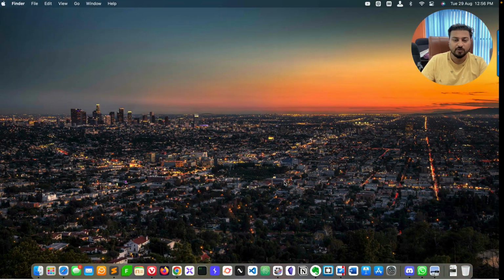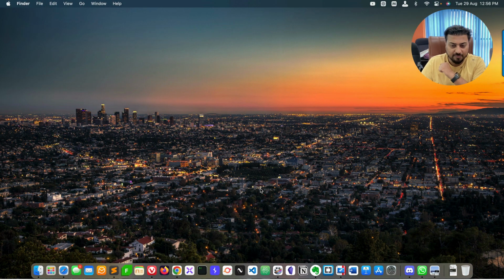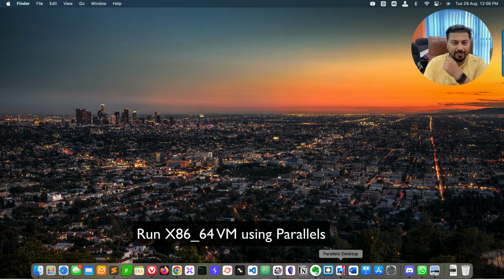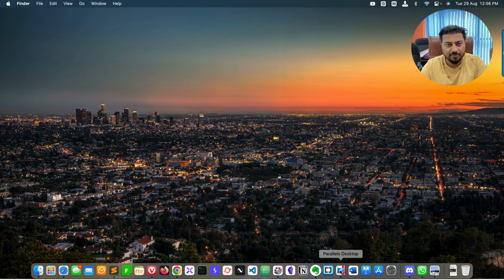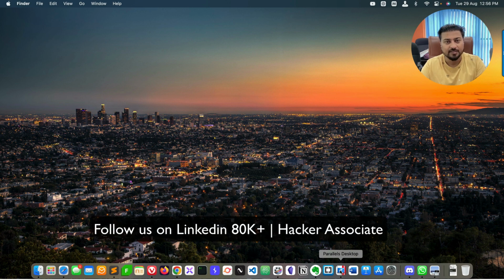I'm using Parallels Desktop. You can also use UTM, but I don't like UTM software, for a lot of reasons. So I'm using Parallels Desktop, and I suggest the same, specifically if you are doing penetration testing on a regular basis, then you can go for Parallels Desktop. This is amazing, by the way.